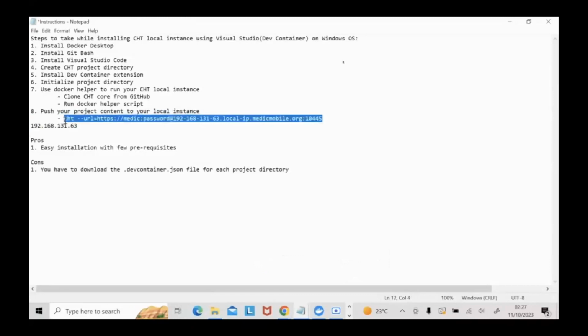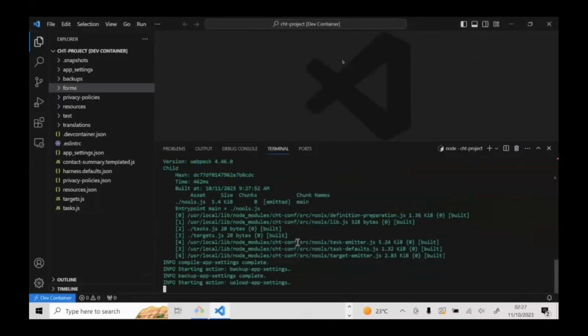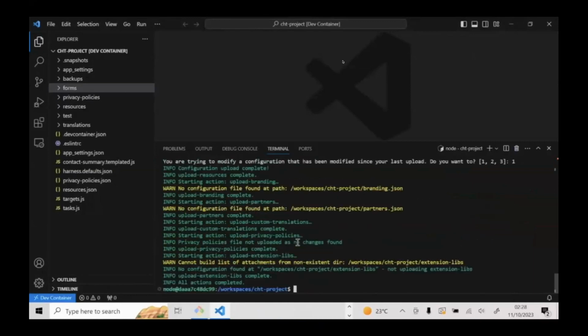We copy this. We are going to be running CHT commands with this command that I've just copied, and we're going to paste this in our terminal in VS Code. Remember, we are pushing a CHT project which was a completely blank project directory. We just have the framework, the layout, because the only thing we did was initialize the project.